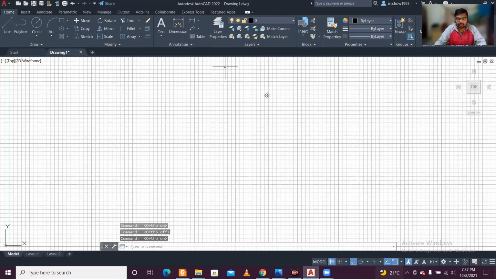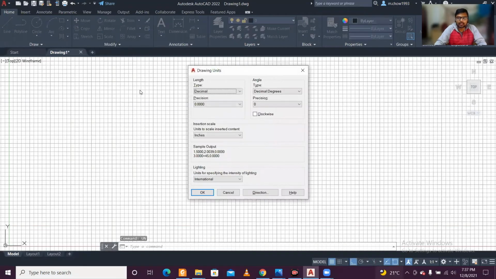So we're going to do some drafting. Drafting means drawing with dimensions. This is the basic meaning of drafting, and we are going to do it right here. So first of all, we'll type UN, enter. We're going to make this drawing as an architectural drawing, in feet and inches.